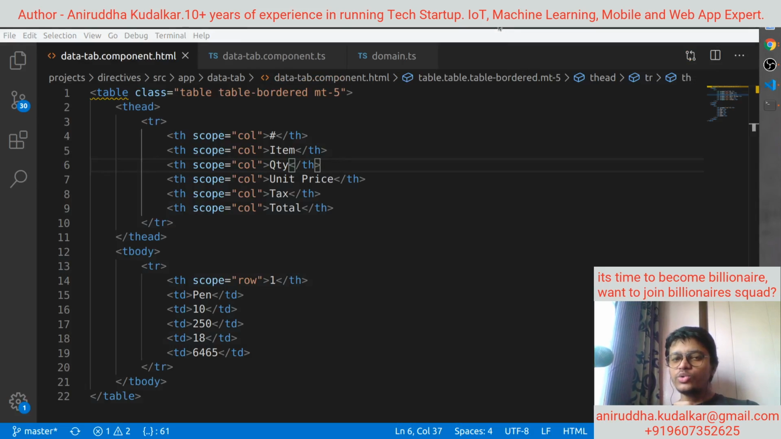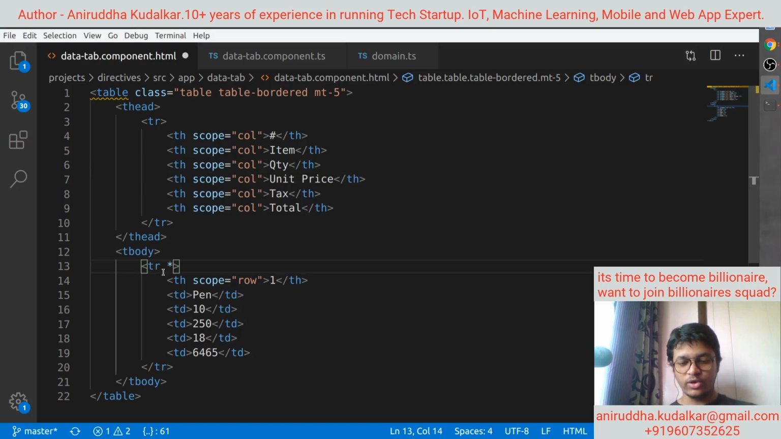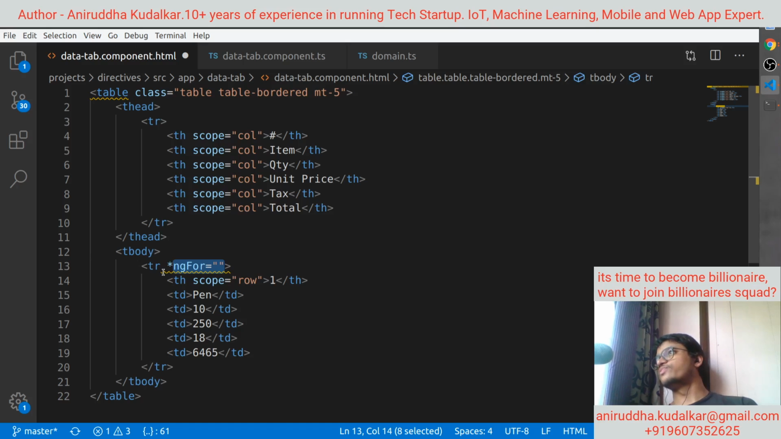But how do you do that? Because Angular doesn't give you any for loop kind of thing, or rather HTML doesn't give you a for loop kind of thing. So Angular has given you one special directive called ngFor. I'm going to first tell you the implementation and then tell you what the star ngFor is. Star ngFor is a structural directive which will allow you to change the page structure.